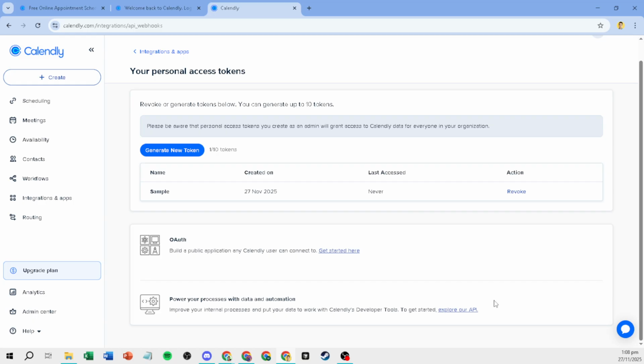You've navigated to integrations and apps, accessed API and webhooks with a paid plan, generated a personal access token, and prepared the URL that will receive your Calendly webhook notifications.